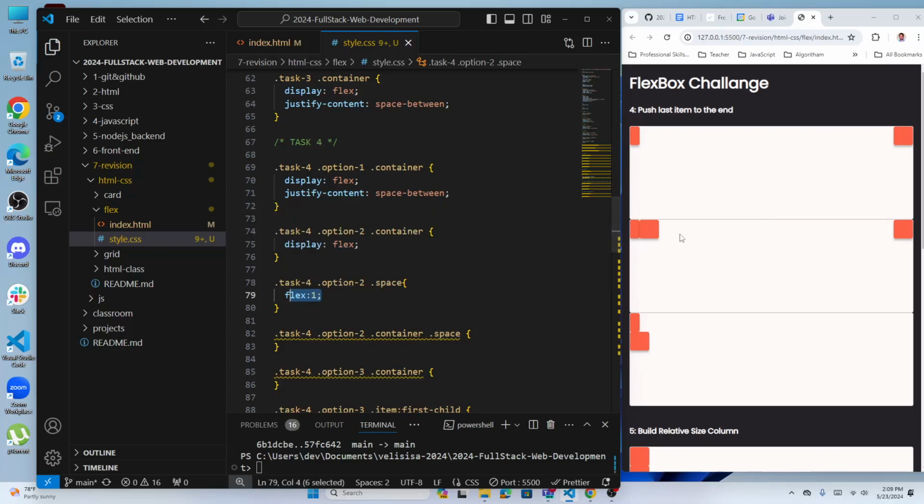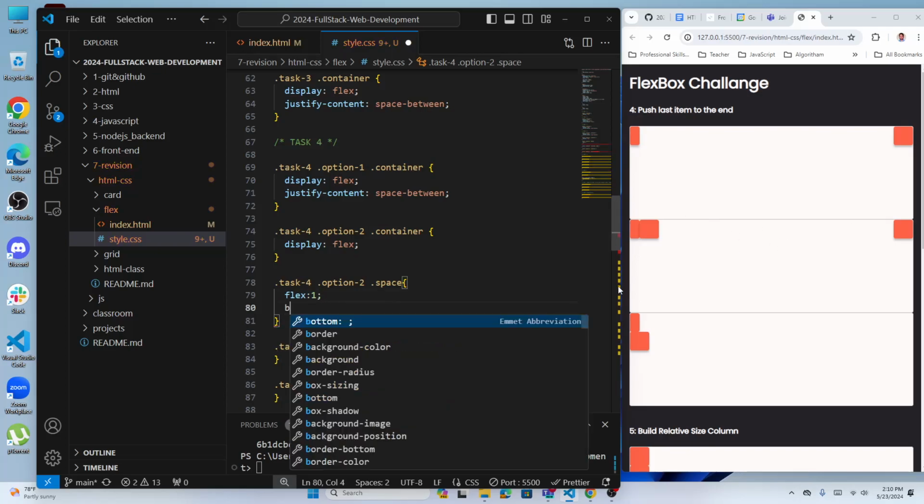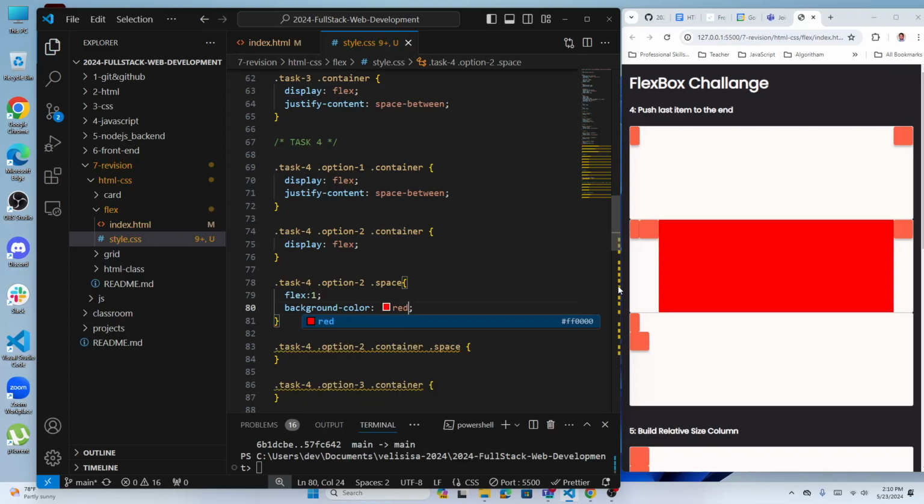Flex 1 means that item will grow. You don't see it here, it's clear white. But if I give a background color of red, look at that. See, that space box just pushes the last item, because that space box just grows all the way. Right now we don't have any content, so it looks like this, but when you have content and you need space like this, it will be okay. Your goal is to push the last item to the end.